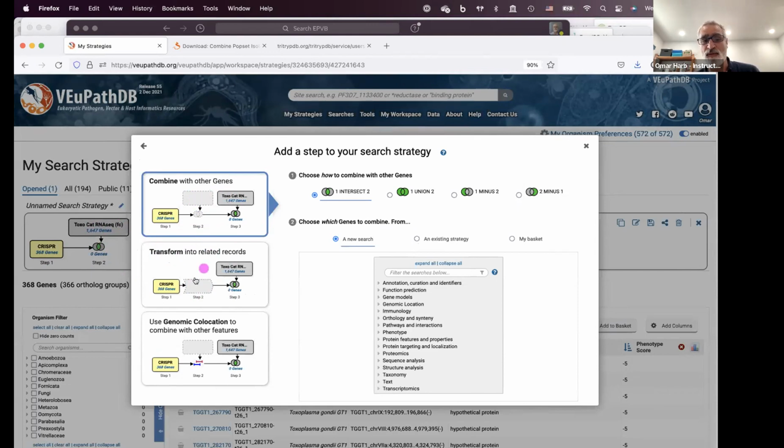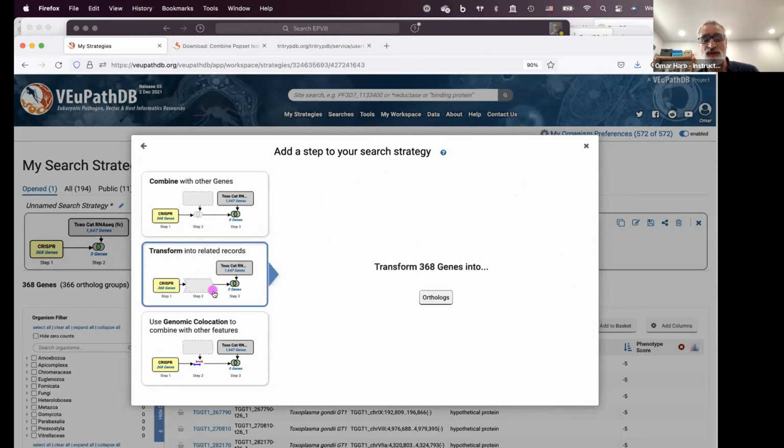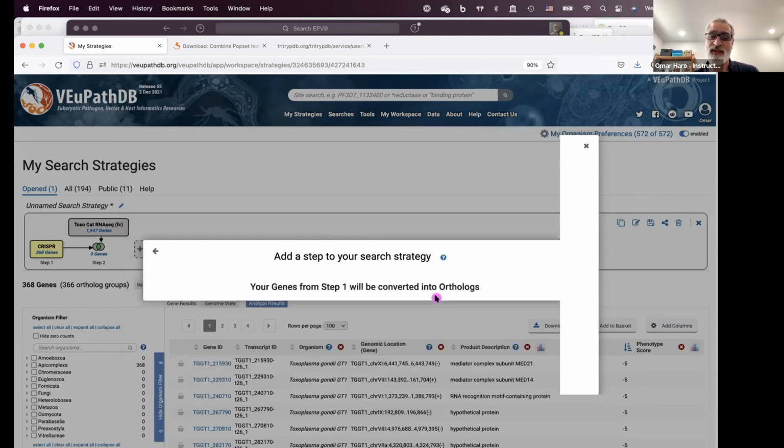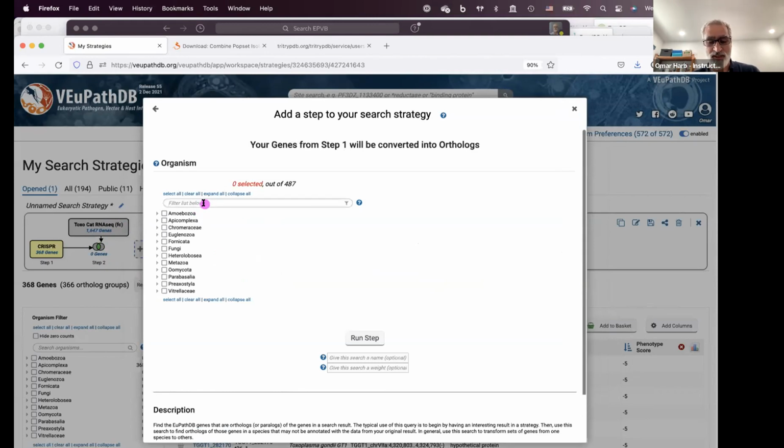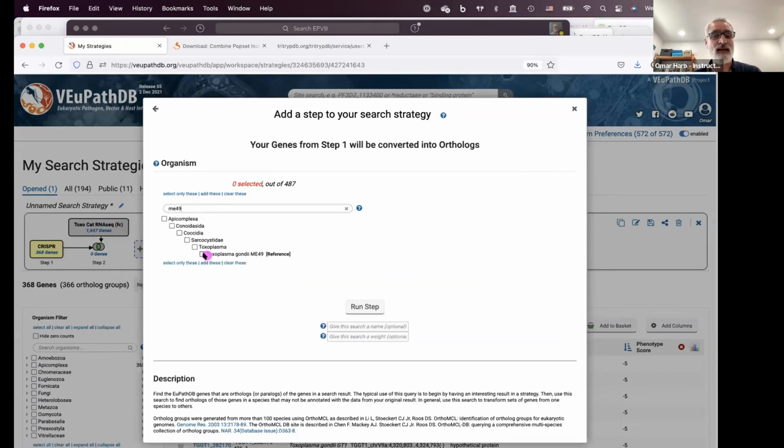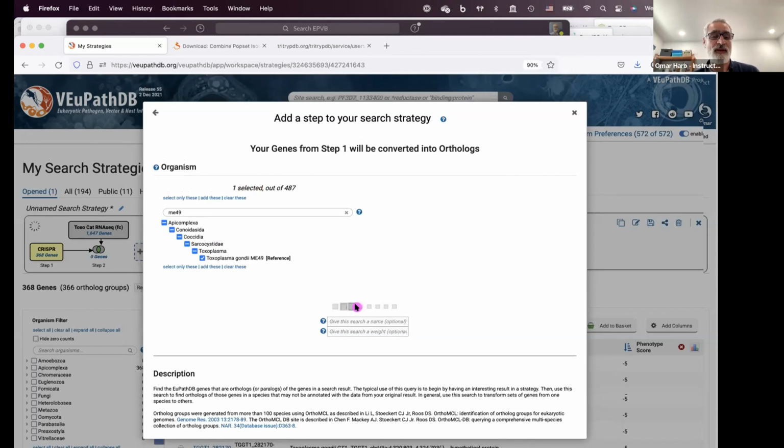And in my case, I want to look for a transform step. So I'm going to transform my GT1 genes into ME49 genes so I can get an intersection with my genes that are upregulated in enterocyte stages. I'm going to go ahead and select orthologs. Now all I need to do is select ME49, and I'll select ME49 and run this step.